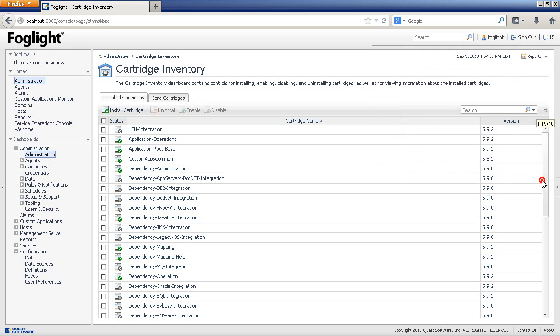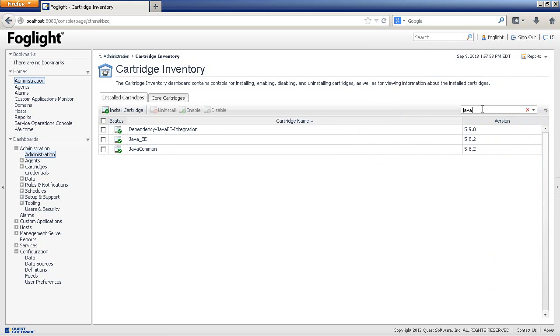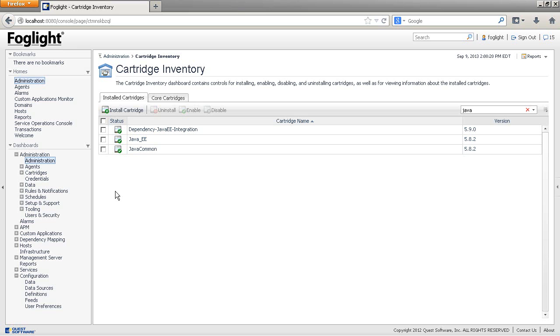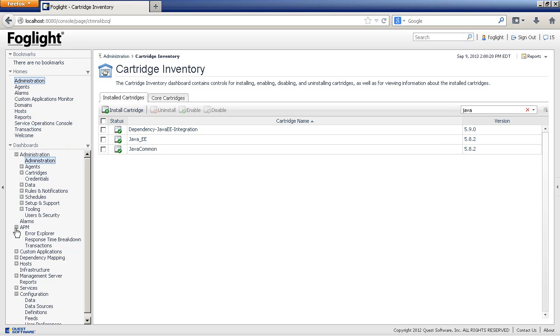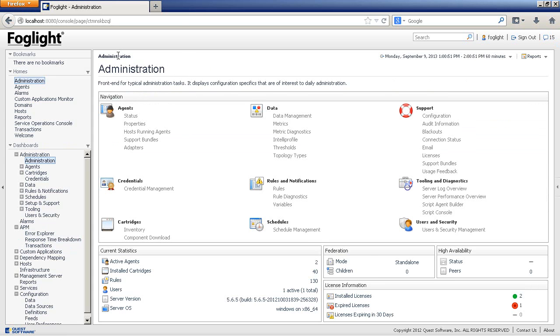And as far as the monitoring, if I look for Java, you will notice something called dependency Java EE integration. And that is what we need to be able to get that view in Foglight. You will also notice a couple of dashboards that were added. There is a transaction dashboard under the homes, as well as APM dashboards, Error Explorer, response time breakdown, and transactions. So at this point in time, we have the application operation installed and running.